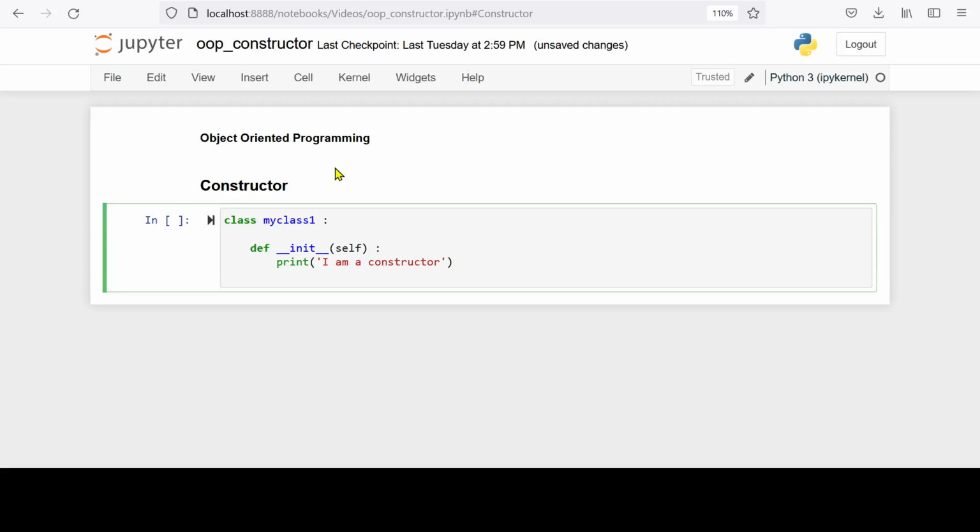Hi guys, let us discuss what a constructor is in object-oriented programming. Basically, it is a method which gets automatically invoked when we create an object. So we have defined a simple class like this: class MyClass1, def __init__(self), and within it, print "I am a constructor".